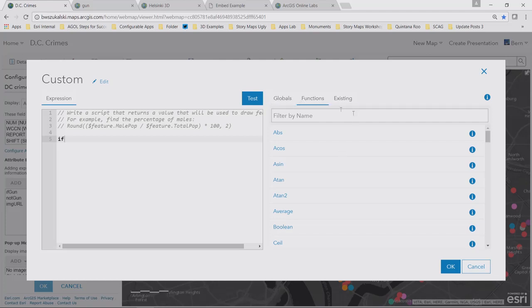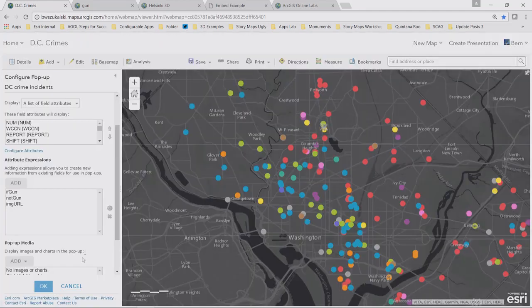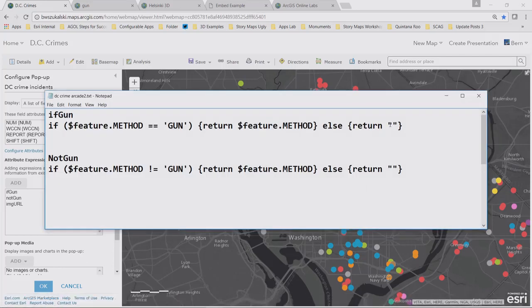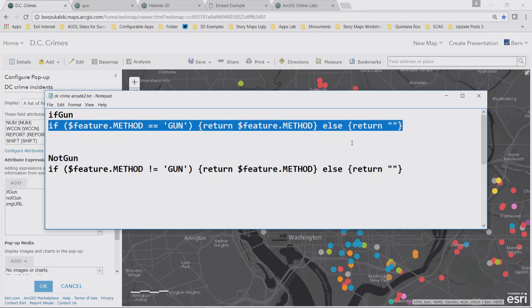$feature is the feature currently chosen or clicked feature, and then the rest is the attribute itself. There's a list of functions we can use and combine these things together, and I've kind of created some already to shortcut my typing, but let's take a look at those right away. So here's my goal. I want to create a pop-up that returns the word gun if it's a gun, but I want that in bold red. If it's not a gun, I want that in bold blue, and I'm not going to differentiate what it is.